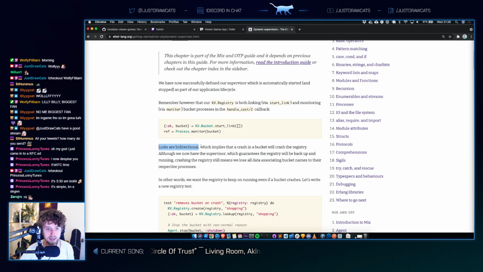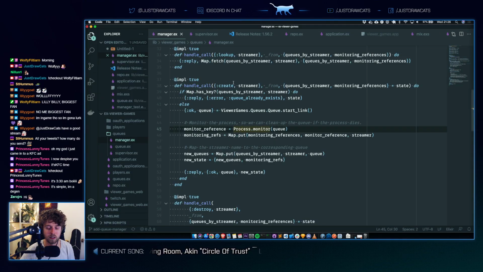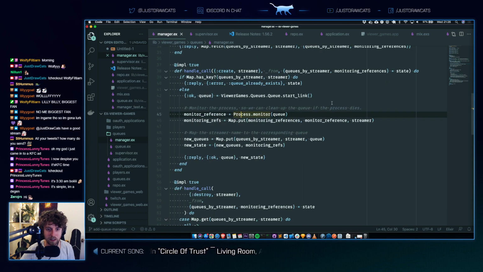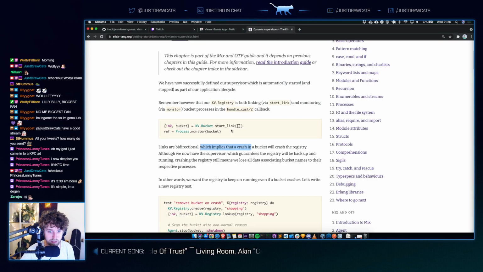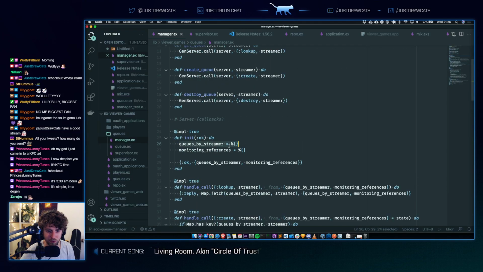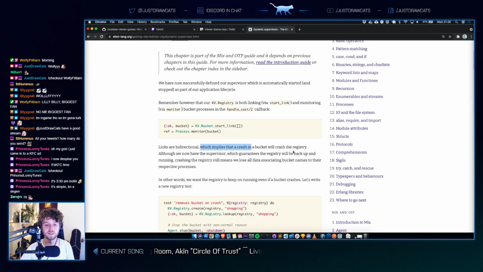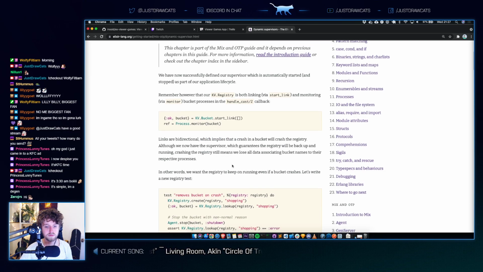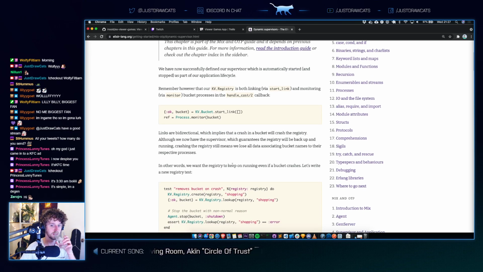Links are bidirectional, which implies that a crash in a bucket will crash the registry. Right, so if we have a manager running, if one of the queues crashes, the manager crashes. Oof. Which means that it loses all of the queue references and all of the monitoring references. That means if one streamer's queue crashes, all of the queues are gone, which is bad. So I guess that's what this dynamic supervisor is gonna fix.